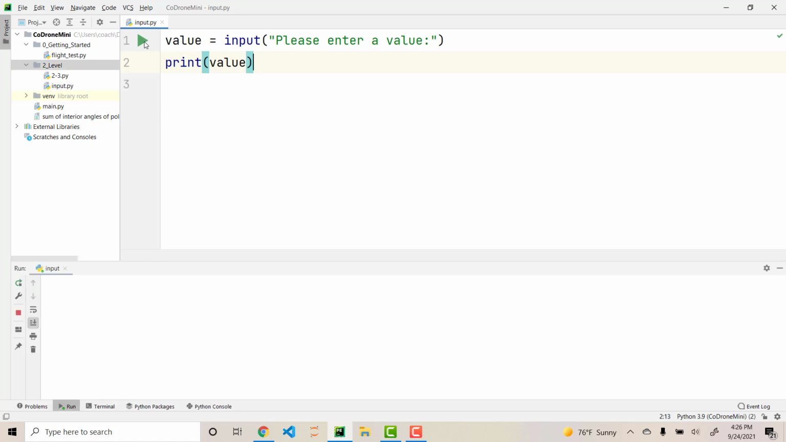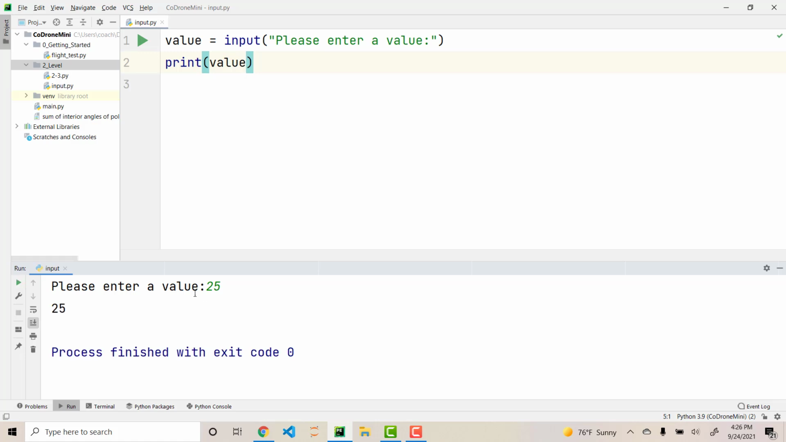So I'm going to then execute the program, and what you'll notice is down here in the run window in the console, it'll say, please enter a value. And so I can just click here, and I can type in, let's say, 25, and hit enter, and you'll see that 25 is returned to me, and then the program ended. It's that simple. I can continue to modify things.